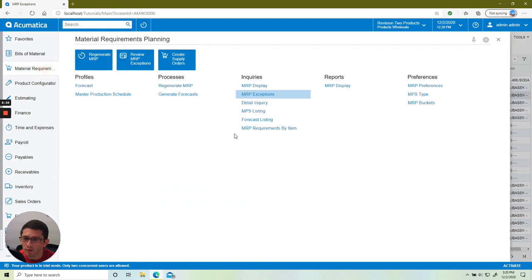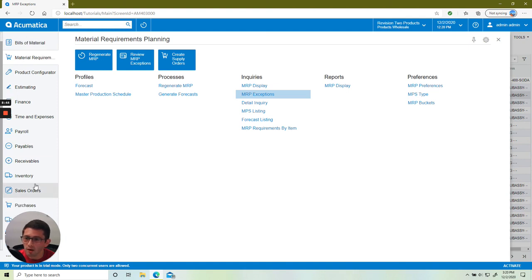So that is going to wrap up our quick look at material requirements planning, as well as the production order process and looking at our critical materials.